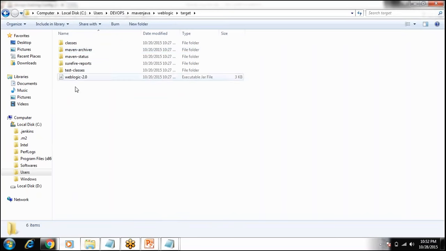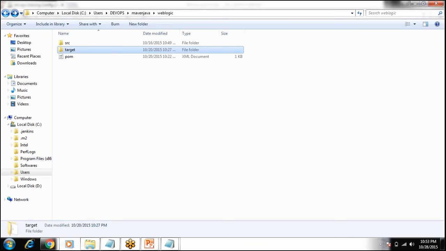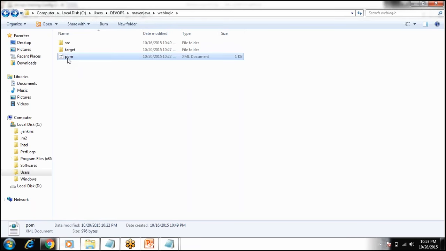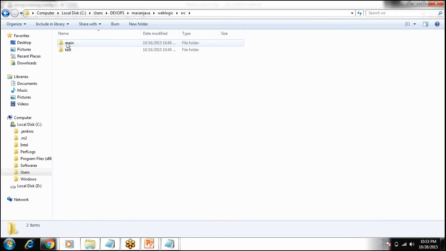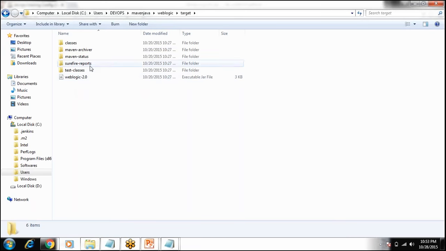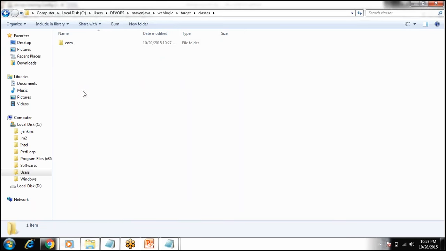So here you will find target, and then what is that? Yeah. So basically it is not reading form.xml. Form.xml is here, and this is my source. It's not updated. This is my target. Okay, so it is still showing the old one. And these are the classes.